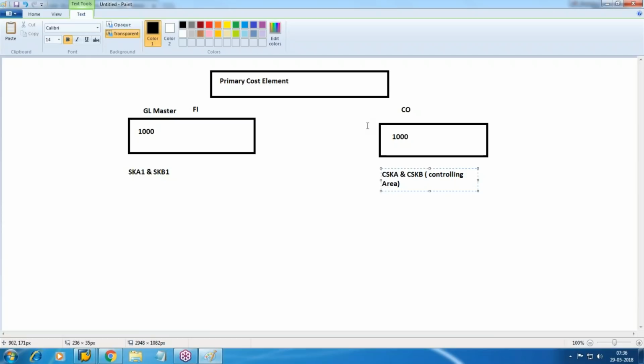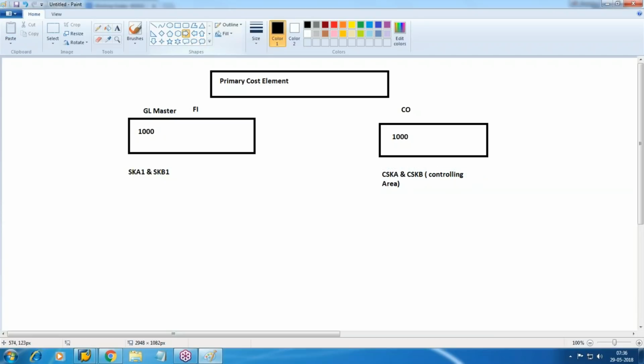Okay, and why is it required? For integration purpose. If it is the same information and we are updating the same information in two tables, that is duplication of work. Yes, correct, it's duplication of work. That's why it is removed in S4 HANA, and this concept is added in the GL master itself.